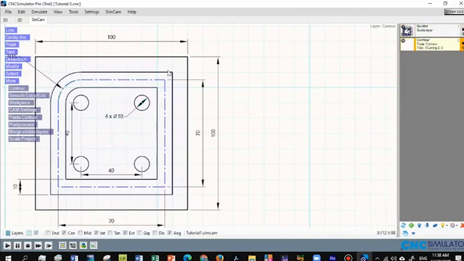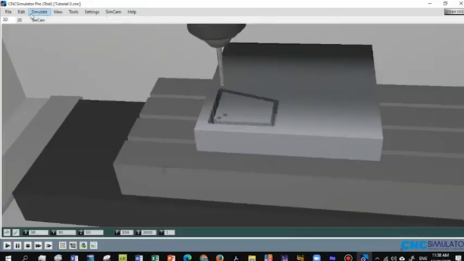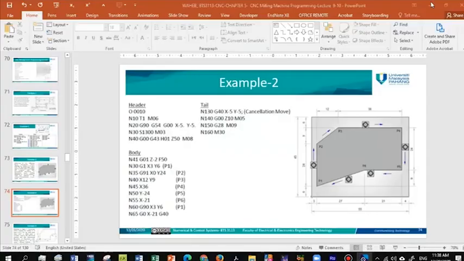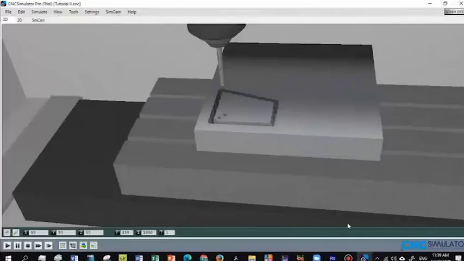The code will be generated from the figure. You are not going to write the code and then get the figure. No, it's the opposite. You are going to draw the figure, then you are going to get that code. So I want you to try all these examples that you have in this chapter. Adopt the size of the workpiece, adopt the dimension of the coordinate, and try to use the simulator to work with it.